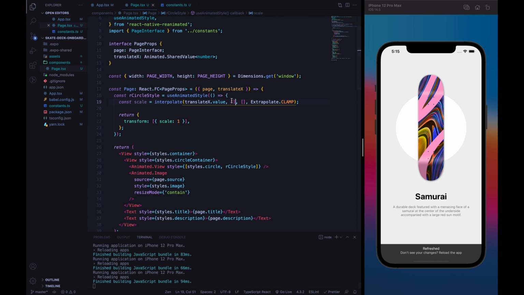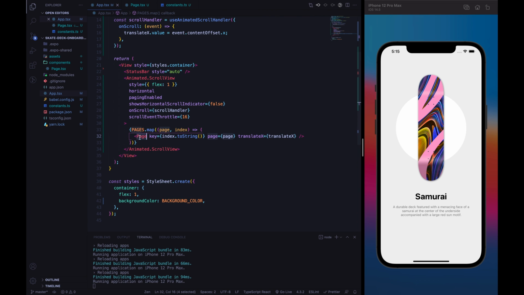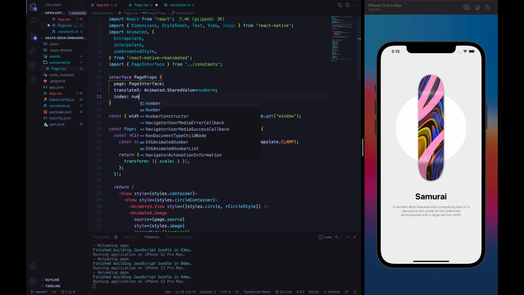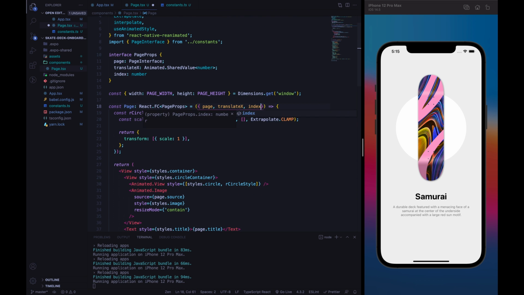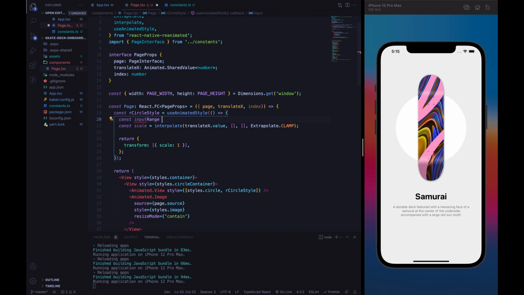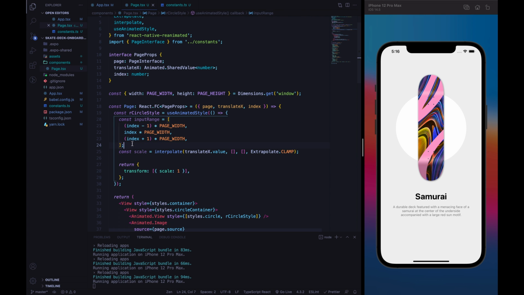So for now, we need to specify here our input range and our output range. In order to build our input range, we will need the index property from the previous screen. So here we need to specify inside our page properties the index parameter. And here in the page props, we need to retrieve our index. That is needed because we will define our input range from the index of each page. So the input range will be equal to index minus 1 multiplied by page width, index multiplied by page width, and index plus 1 multiplied by page width. So of course I will explain it in a while.